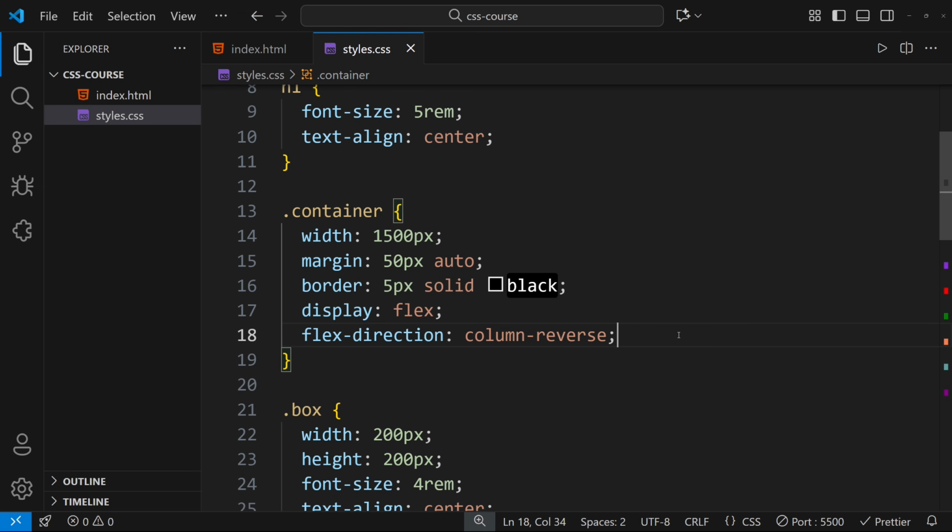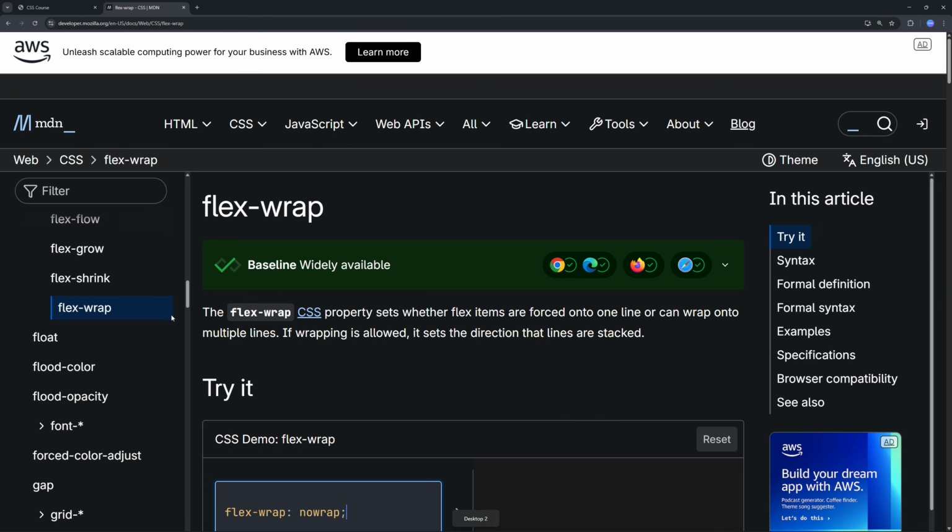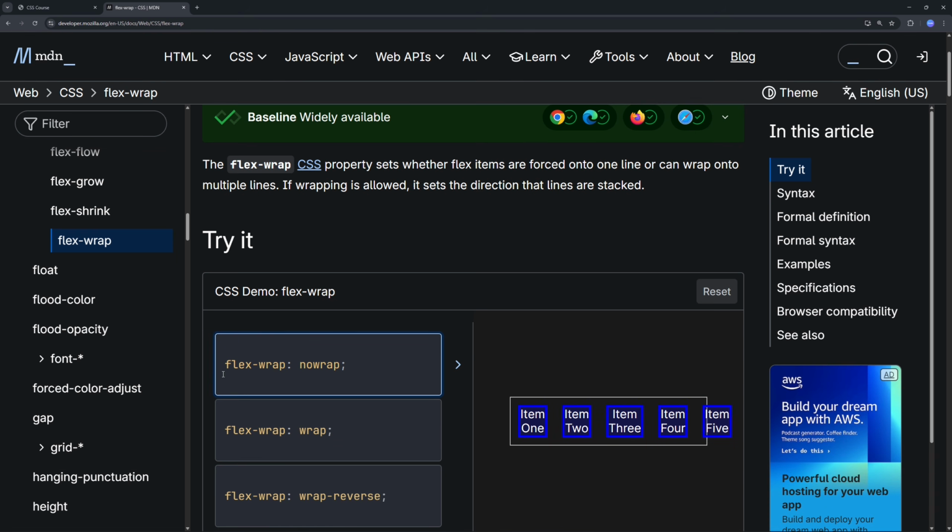Hi, welcome back. In this video we will be learning about the flex wrap CSS property. Okay, so if we go to the documentation here, the flex wrap CSS property sets whether flex items are forced onto one line or can wrap onto multiple lines. Okay, if wrapping is allowed, it sets the direction that lines are stacked. Okay, so the default value for this flex wrap property is no wrap.